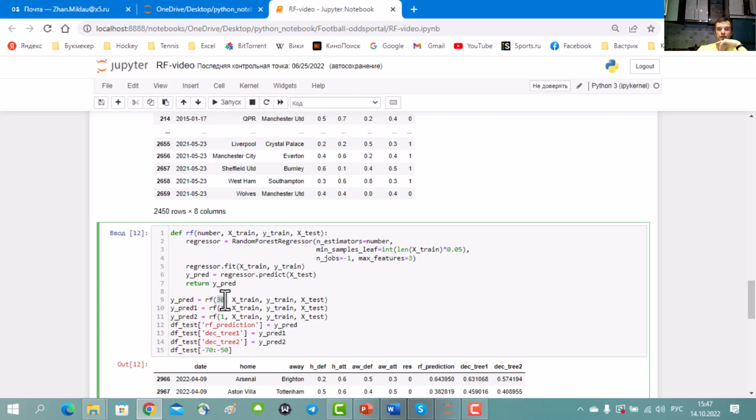Usually 30 is enough. The second important parameter is the minimum samples in the leaf, because we cannot divide our data set until there are 1 or 2 games left in the leaf. So usually we adjust our algorithm so the minimum samples in a leaf should be 5 or 10% of the length of the whole data set.